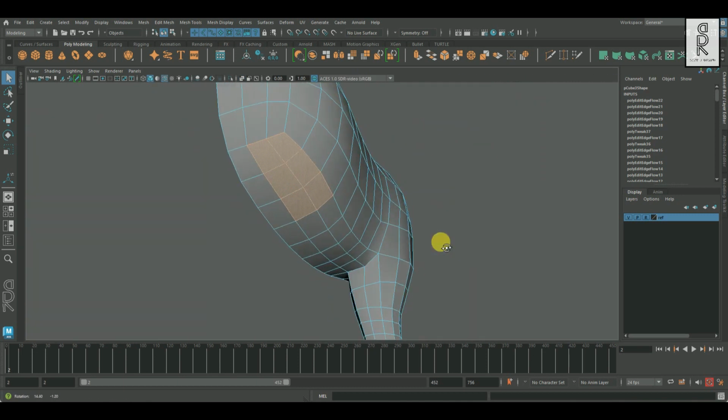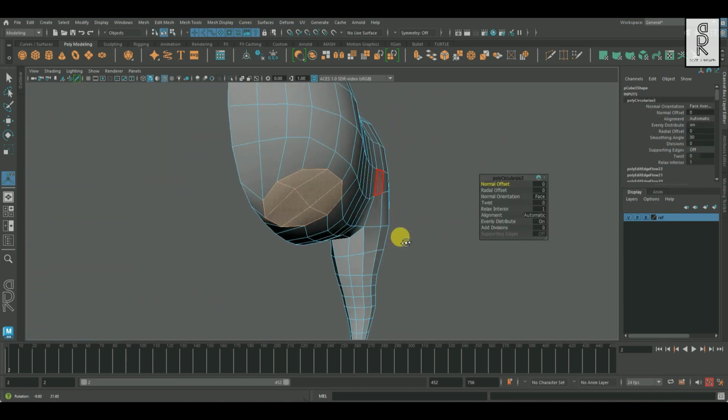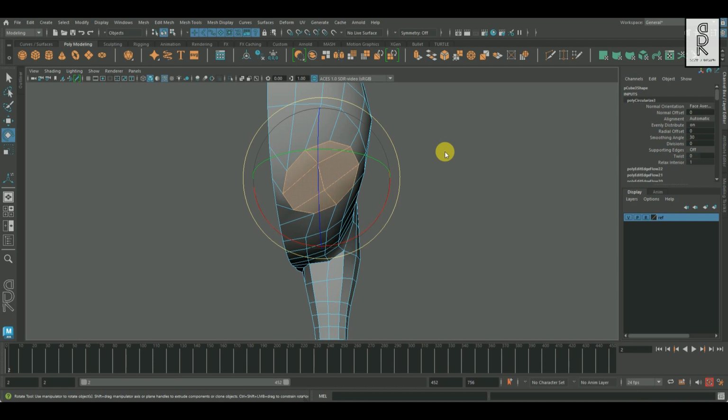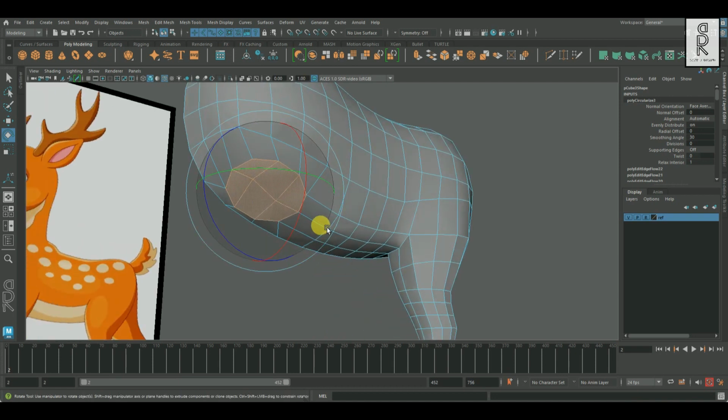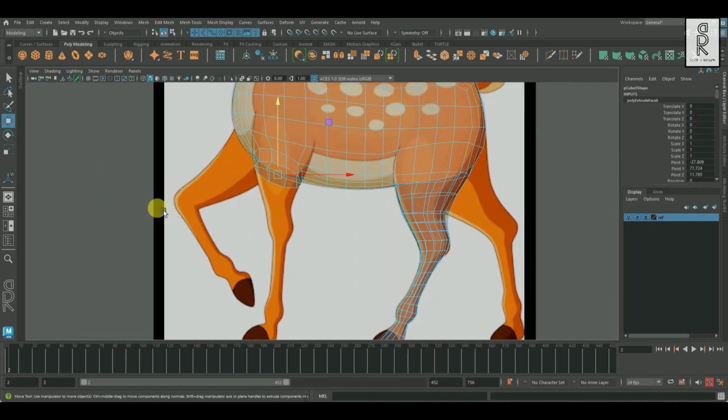So select these faces, and then apply Circularize Components. Now I will rotate these faces and align them with the body. And then extrude them out, and adjust them according to the reference image.